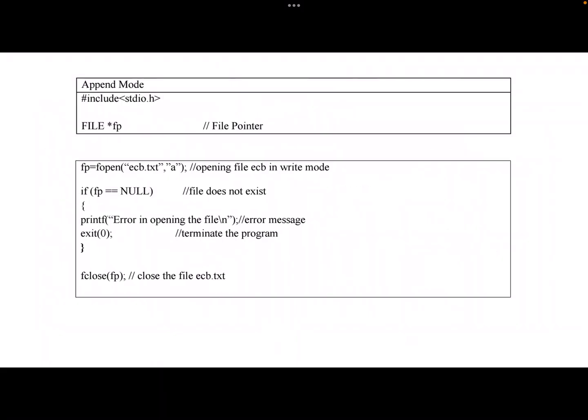This is an example of append mode. We have opened a file in append mode. Here whatever data you want to include will be added at the end of the file.